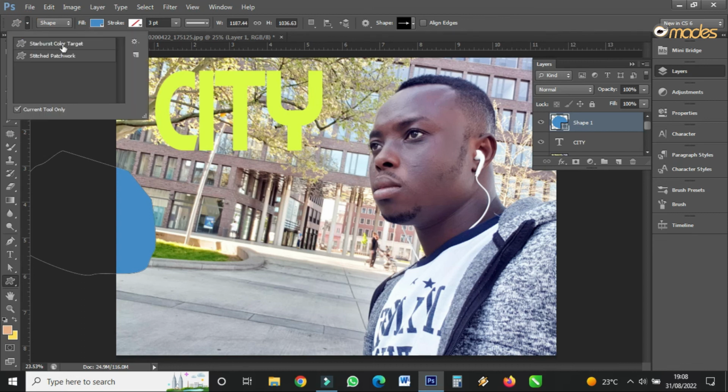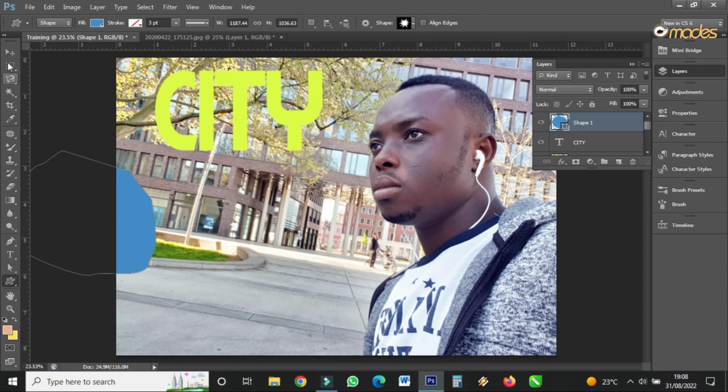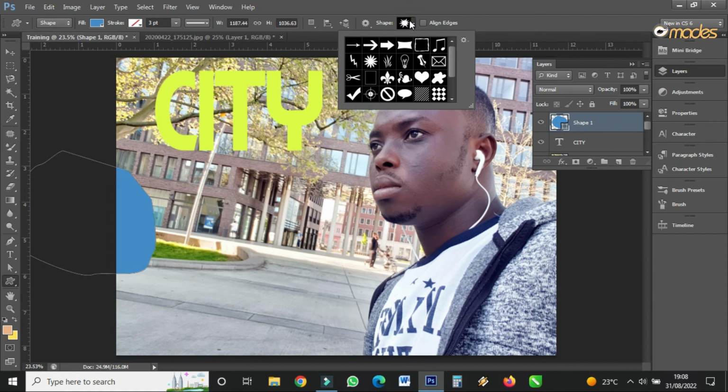Then you come here. You see, when you select this one, have you seen this one? We come here. You see, there are many shapes here. Okay, let me go there again. Pick tool. Click on here, custom shape. Have you seen? It will show here. Okay, so there are many shapes there that you can choose that are customized.